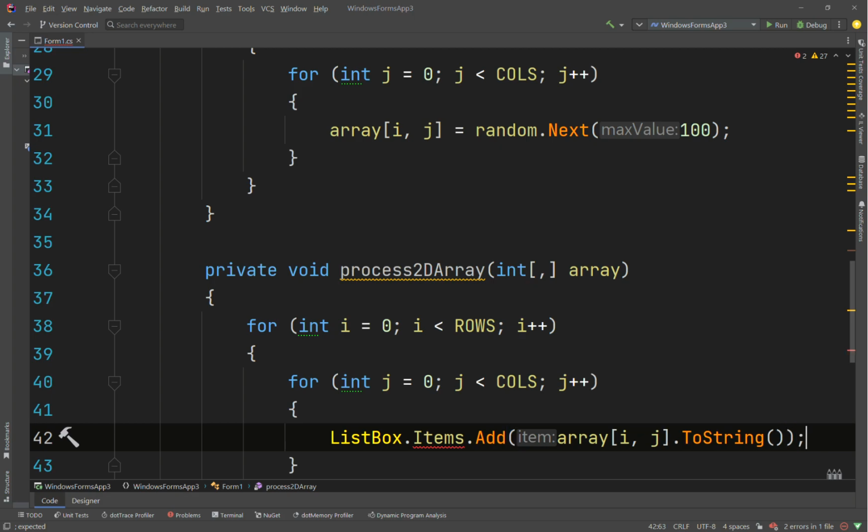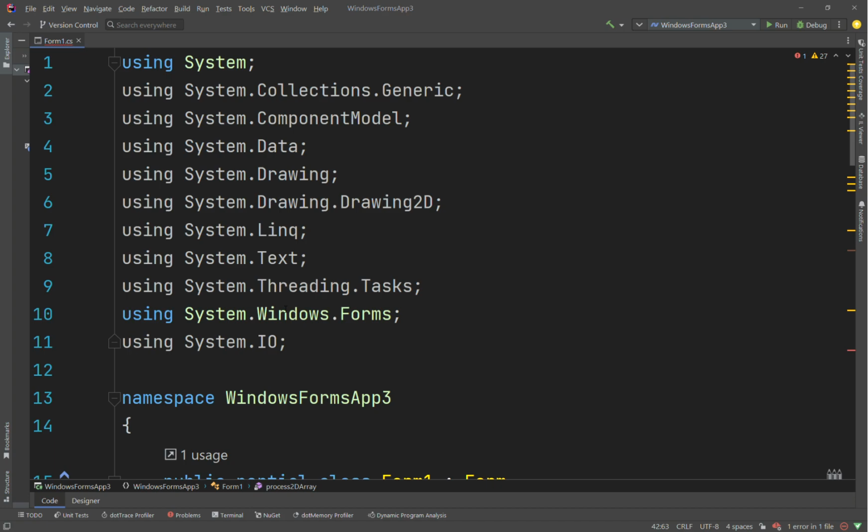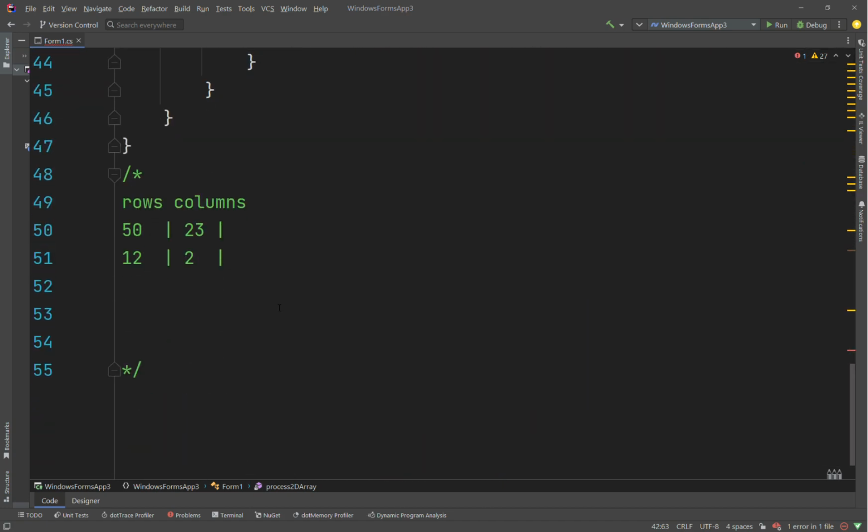That's pretty much it. That is 2D arrays in one lesson, I think. So we'll probably just end it there.